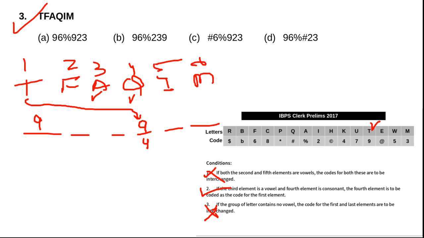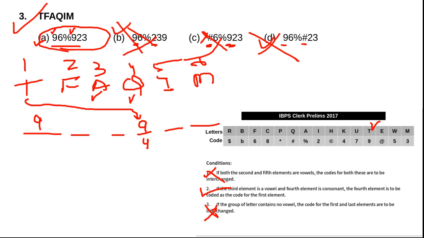I guess you have figured out the answer. It's option A, because in the first position and in the fourth position we have 9, and no other option has these two features. We have 9 in the fourth position, but not in the first. We have 9 in the first position, but 2 in the fourth. In the first position we have 9, but here we have star. So all these are incorrect, and this is our correct answer.